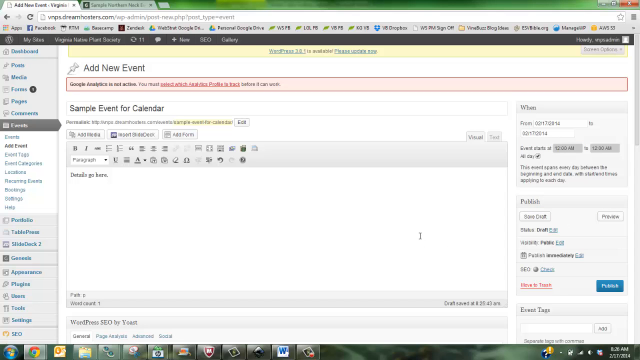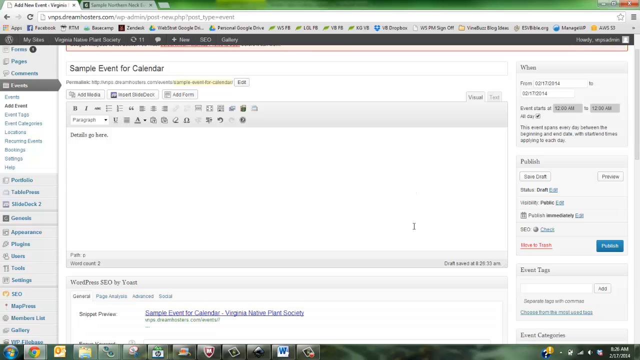Now, before we go straight to publish, there's one key thing to know when you're adding an event. It's very important to select what chapter or whether it's for the state site so that the color coding will be correct. If we don't select that, we'll get a default color that's a light green, and that will be misleading because everything will look like the Potomac chapter, for example, that has that apple green. So we want to make sure we check the correct chapter. Now for this one, it's a state event since we're on the state site.